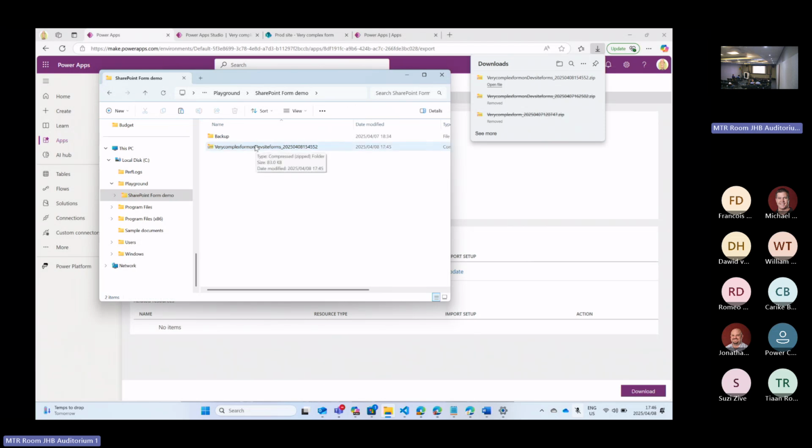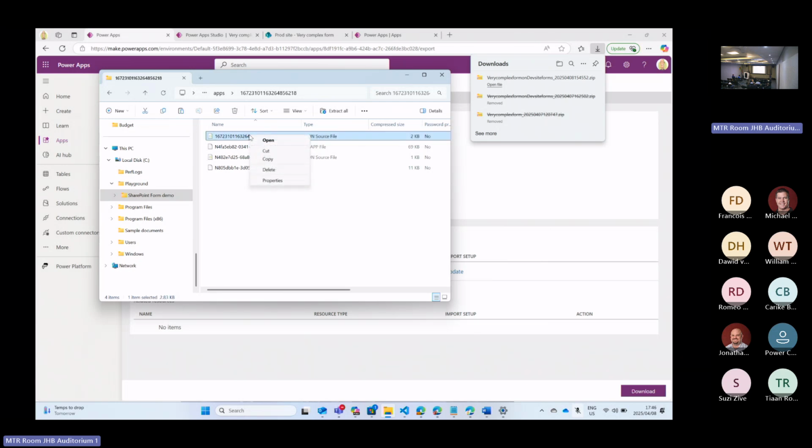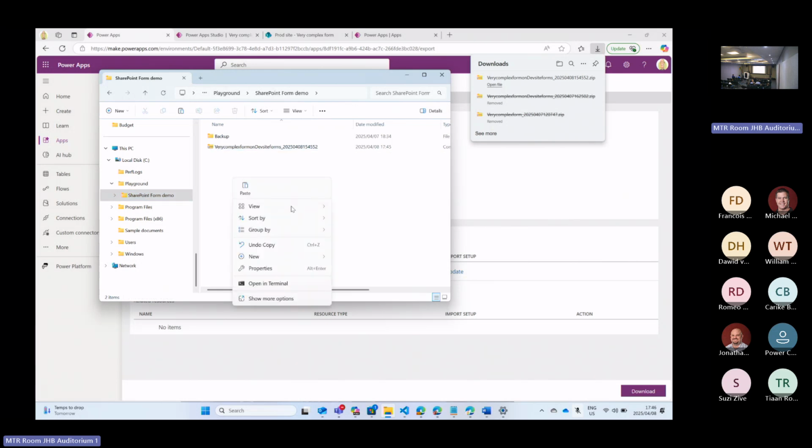So to update this to point to the new list, I'm just going to go into my zip file. I'm going to go into where you see this GUID here. And there's a JSON file with the same GUID. Right, so I'm going to try and modify this, but you can't modify directly in the zip file. You just copy it out. It's going to go back to outside of the zip file. So yeah, paste it.